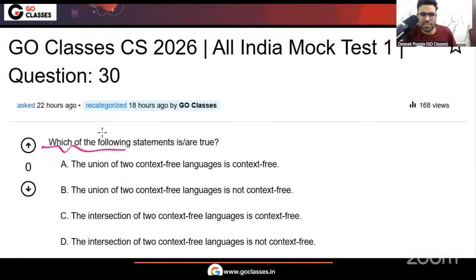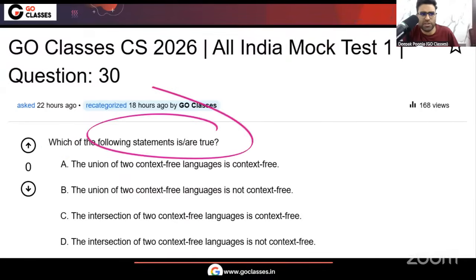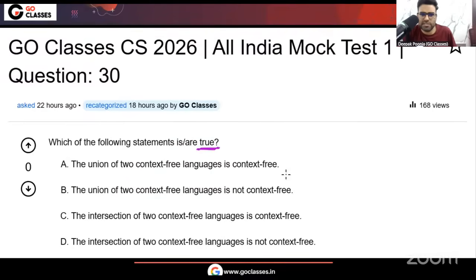This question is asking which of the following statements is or are true. The question is asking for true statements, and this is an MSQ question, so one or more than one option can be correct. You can see option A: the union of two context free languages is context free. Yes, this statement is true. Context free languages are closed under the union operation.